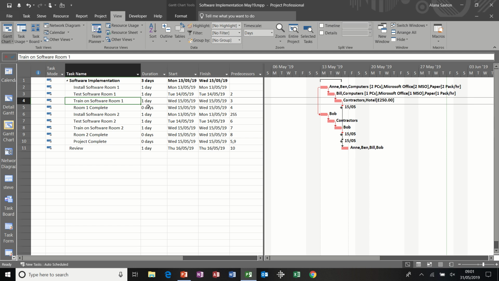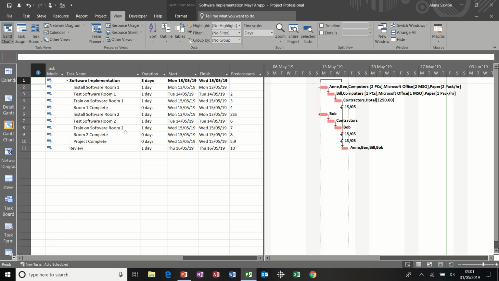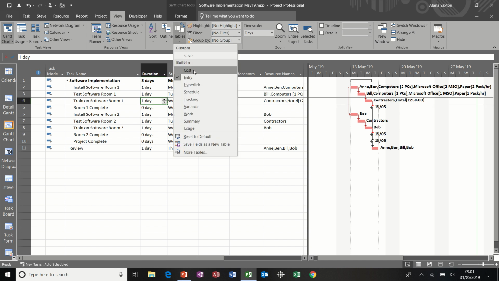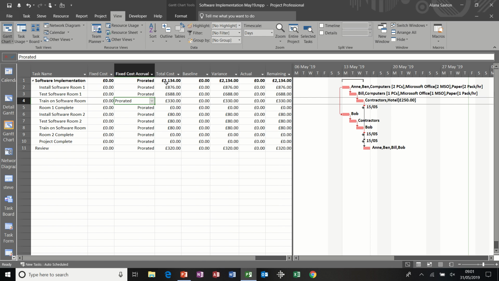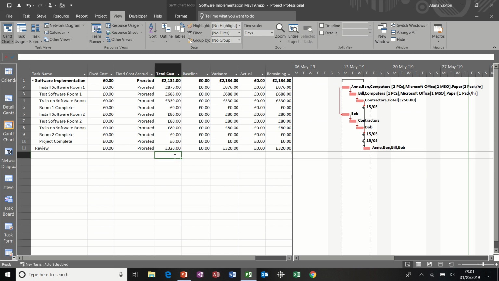So first of all, just to recap where we are with this project, here's our task list and here is our resource list. Most of these resources have been added and allocated to these tasks. What I'm going to do is change this table to the cost table so that we can see the cost of this project, which is £2,134 at the moment. The baseline column is blank. We're ready to save our baseline, so that column will shortly be populated.